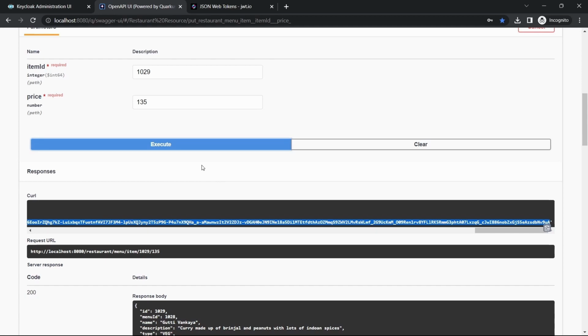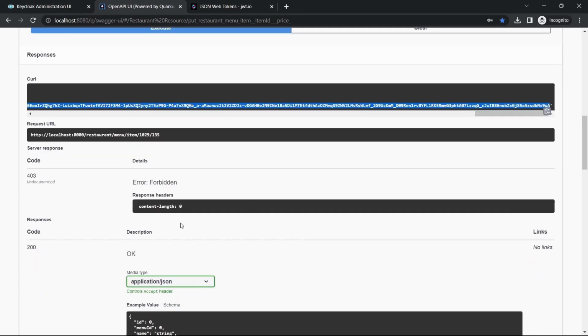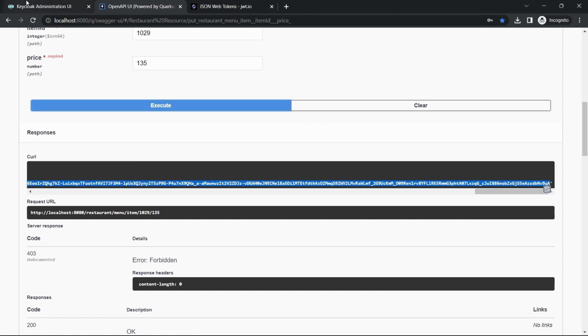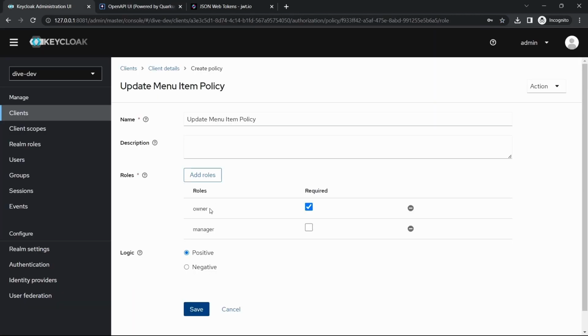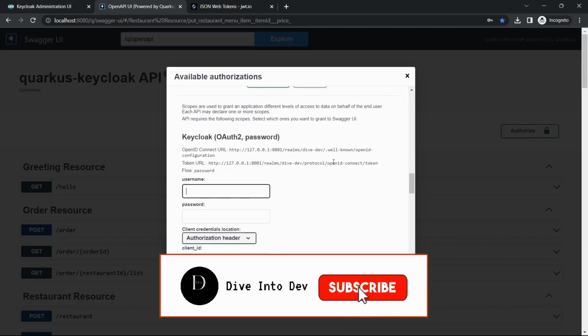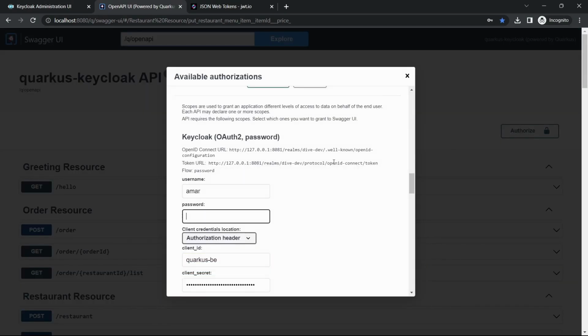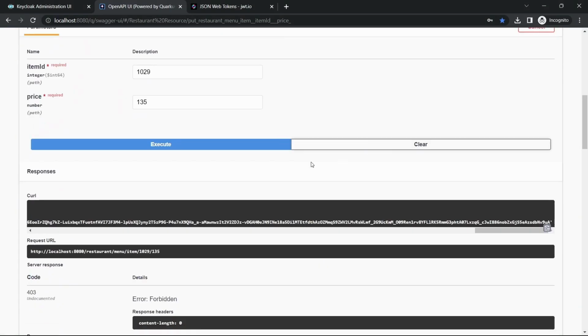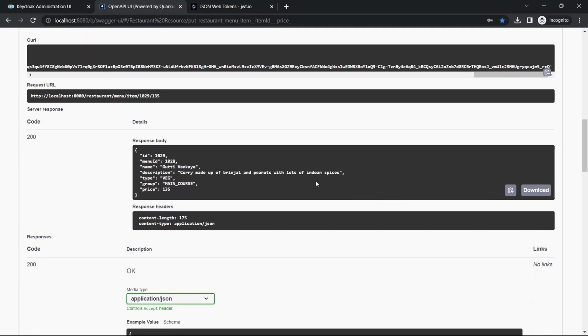Manager is still logged in. In a sense, Suresh is still logged in. And we'll see what happens now. It says forbidden. And the reason behind this is that whichever user tries to access this resource, he should have at least the role of owner. And if now I change to Amar, authorize, and try to execute, it allows.